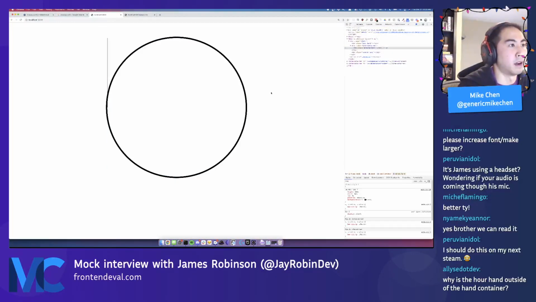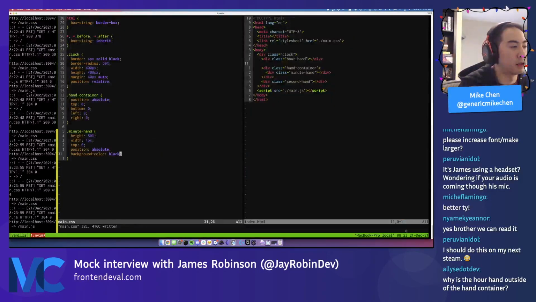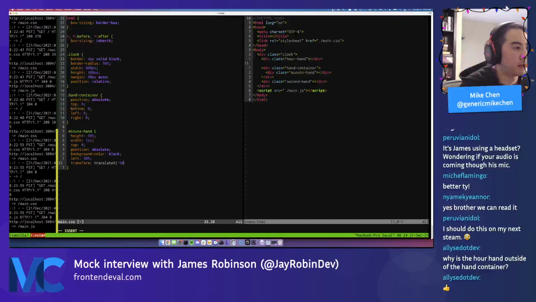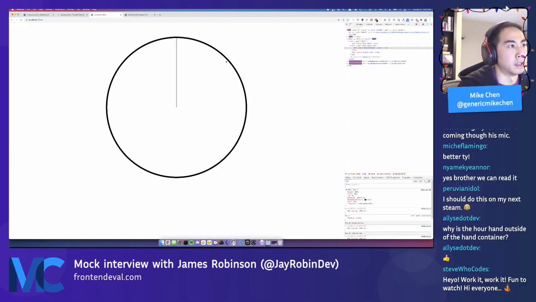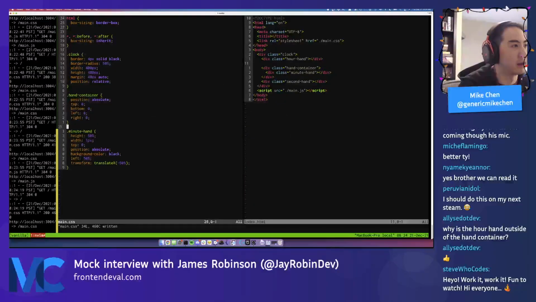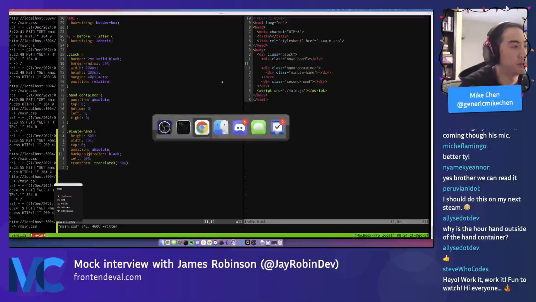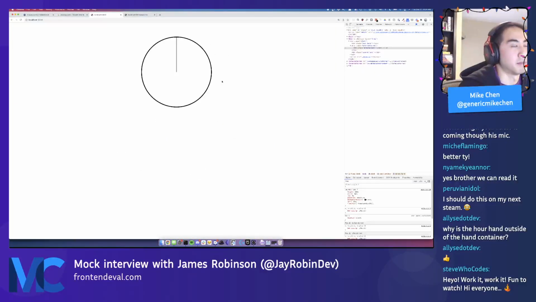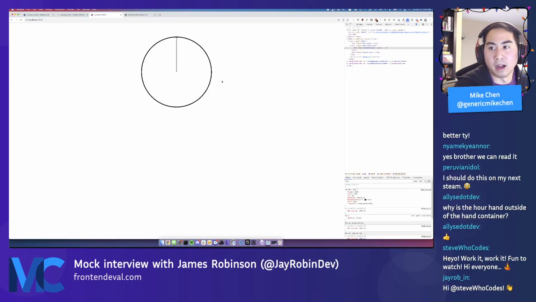Okay. So that's my minute hand, and I'm going to position it in the middle now. So I'm just going to do this translate. This is a trick to center stuff in CSS. Left 50%, translate x negative 50%. So that pulls it into the middle. So that is my minute hand. This is looking really thin and small now, so I think I'm going to make this half the height, half the width, like that. Okay, so cool.